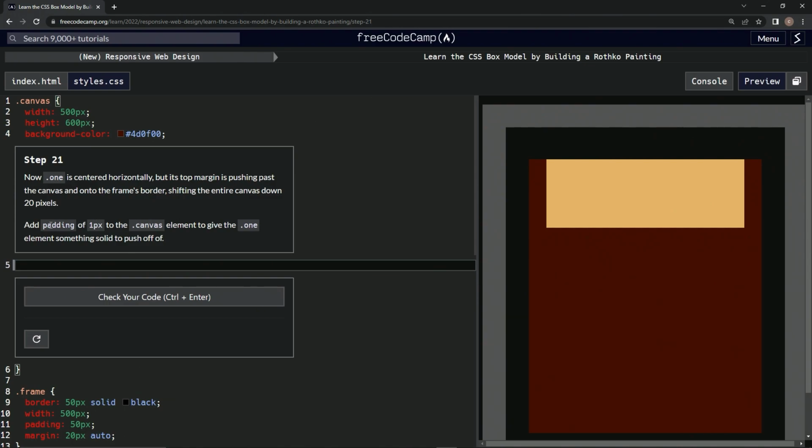Okay. We're going to add padding of 1 pixel to the canvas element to give the one element something solid to push off of. Okay. All right. So we're going to do padding, and we're going to say 1px, semicolon. All right. And so now this thing moved up.